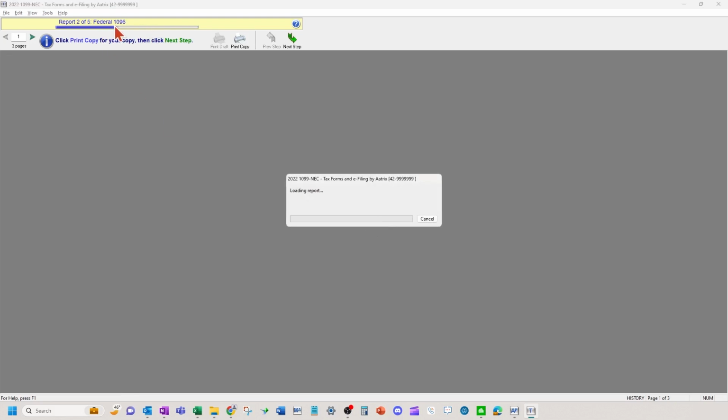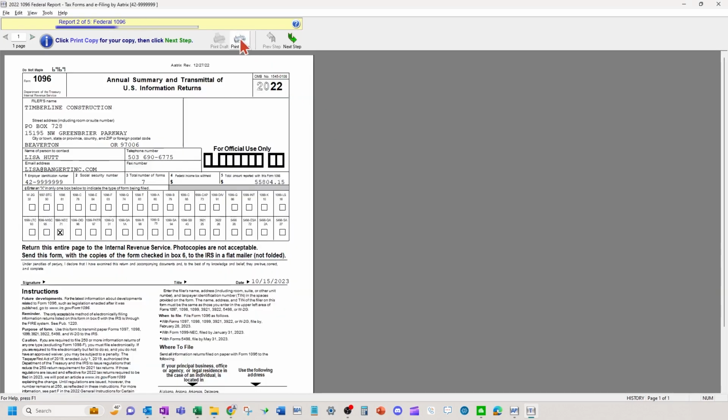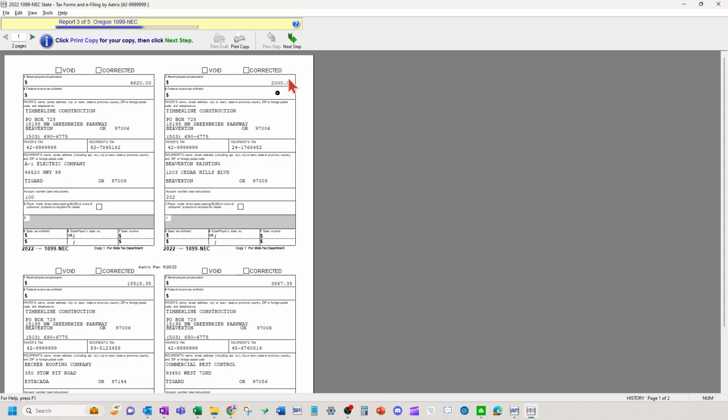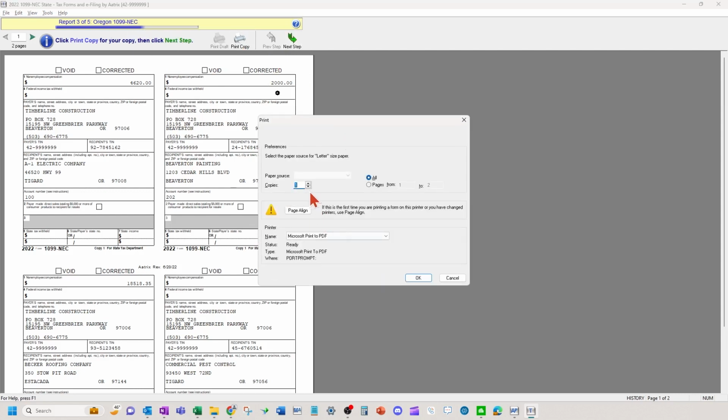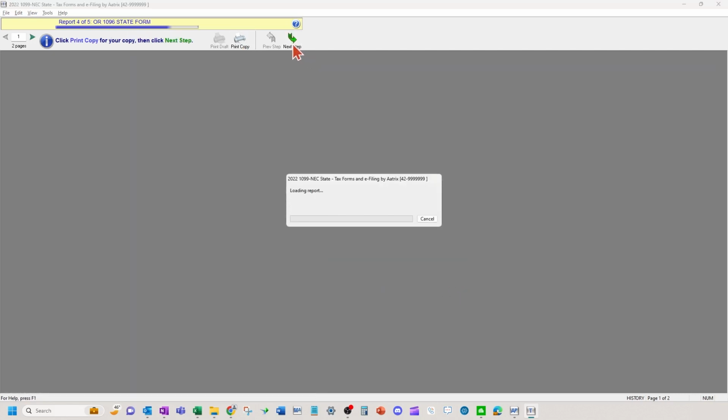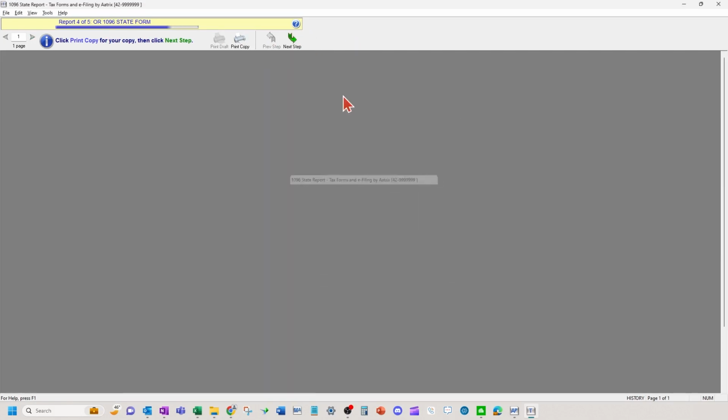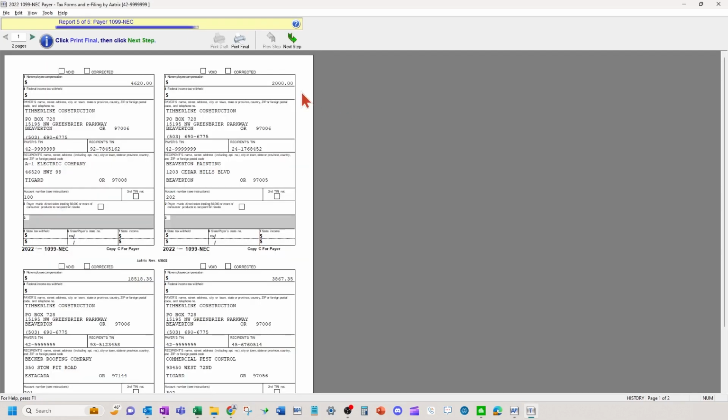Go on to do your 1096. Again, you can print a copy or not. If the state gets a copy, going to generate those. Got our state 1096 form for Oregon. Hit next again. And then this is the copy of the company that is issuing the 1099s, the payer.